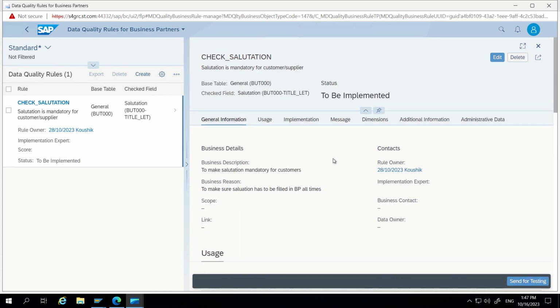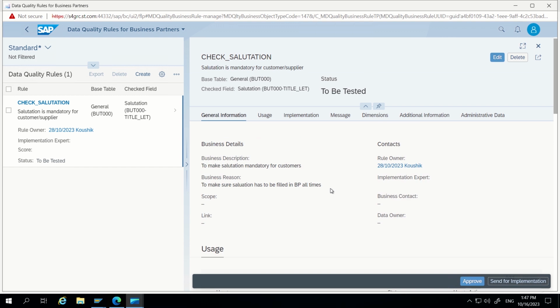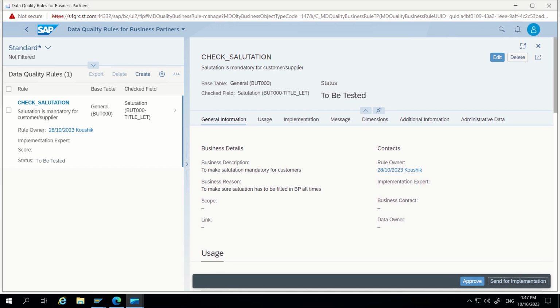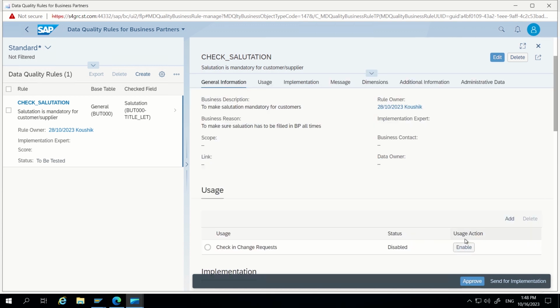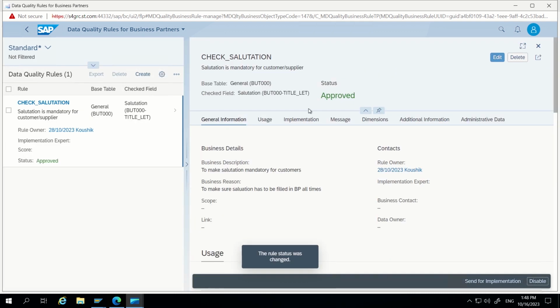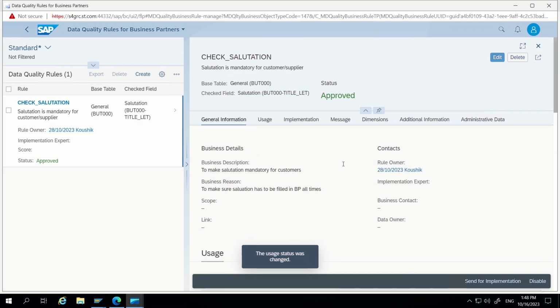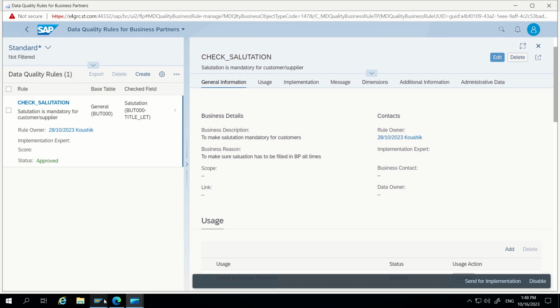So I am clicking on send for testing. So it will be sent to testers. Now status is to be tested. So testers will see this and try to check this scenario. Now also testers will check and click on approve. Now this has been approved. Now this one we can enable. That's it. Now status is in approved state and this particular rule is also in approved state inside. Check-in change request is also approved.